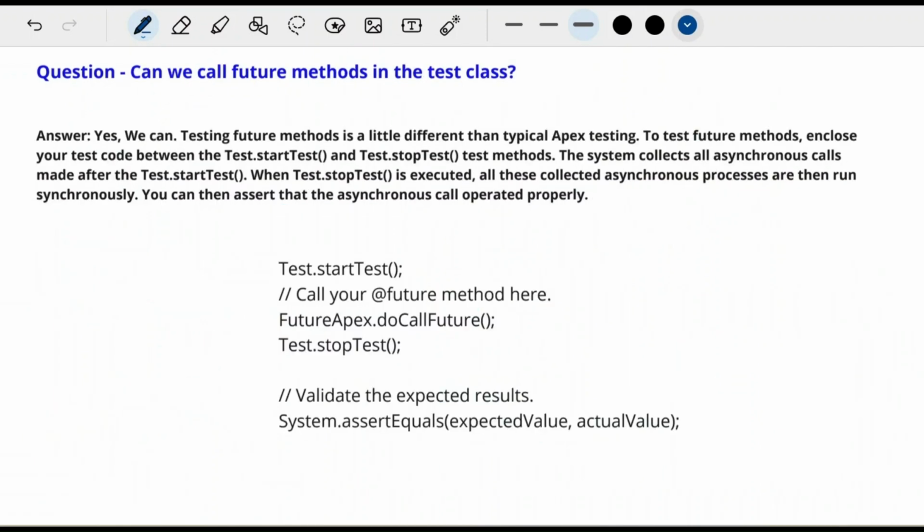Then the last question is, can we call future methods in the test class? Many of you know the answer. Yes, we can call, obviously. But how to test future methods properly in the test class? By asking this question, they just want to check your understanding of test.startTest and test.stopTest. To test future methods, you have to enclose the code in test.startTest and test.stopTest.